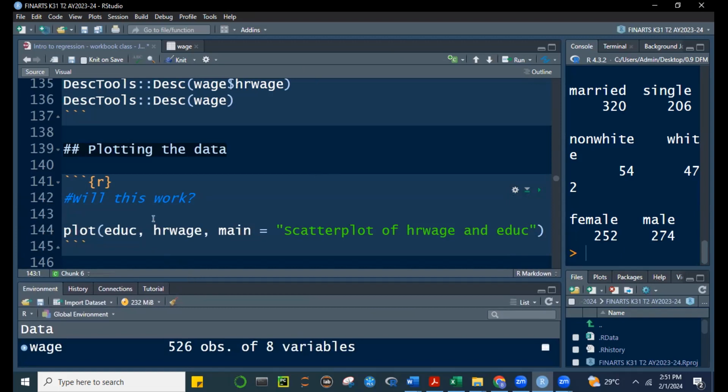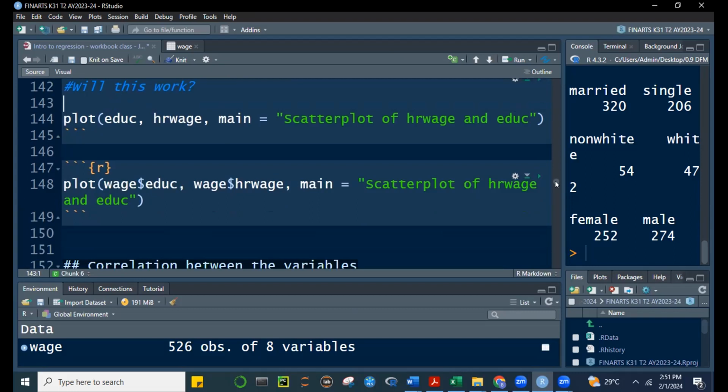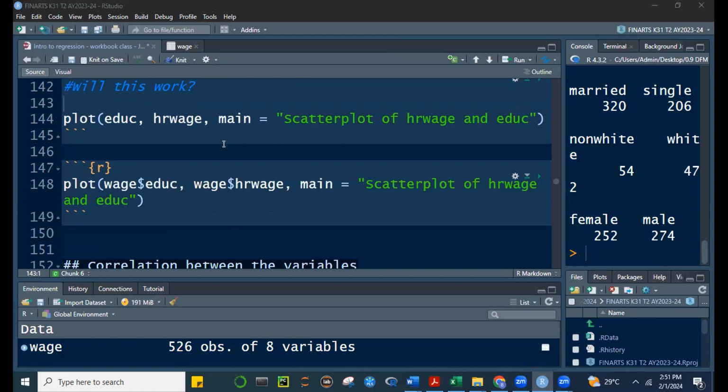To make this work, there are several things you can do. You can attach wage, and if we do that, any variable henceforth will be understood by R. Or we can specifically identify where those variables are coming from. Thank you, Adi. You're correct. Once again, please share your answer to everyone here. So if I run this, this will work already.